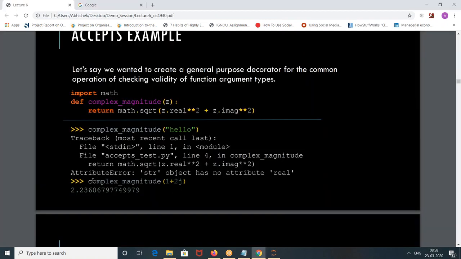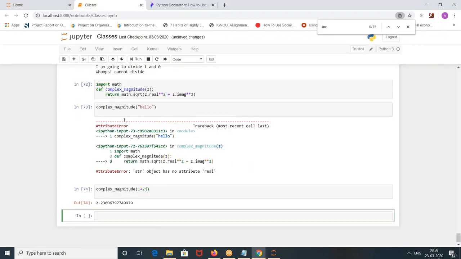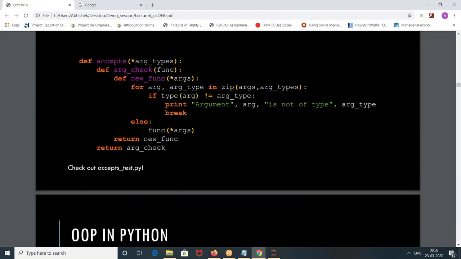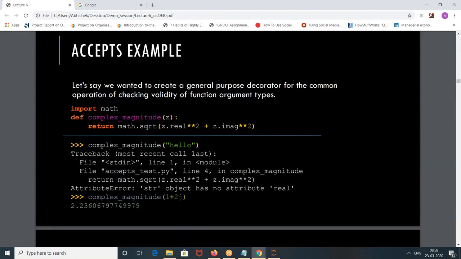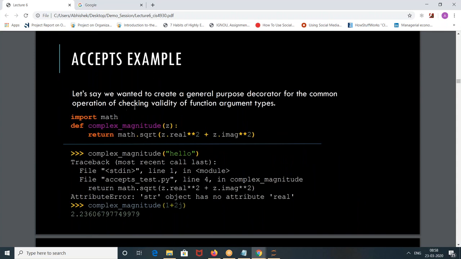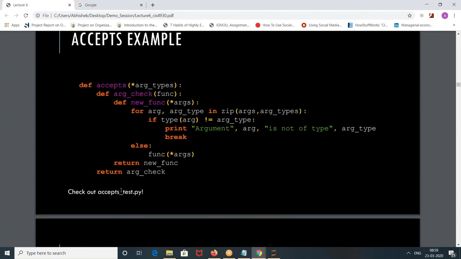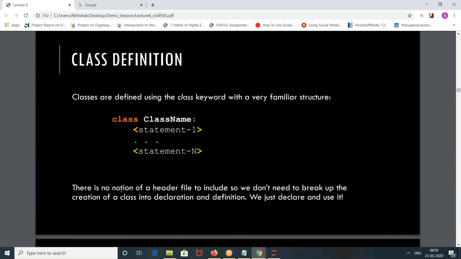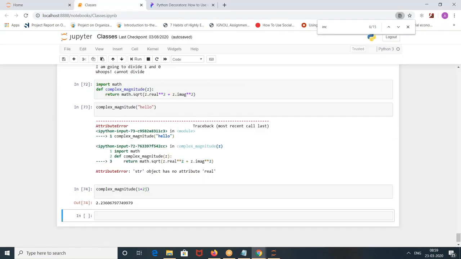Now complex, magnitude of 1 plus 2j. Yes, it went through. Now where is the decorator for this? There is no decorator. Okay, ignore it, whatever is there. Let's say we wanted to create a general purpose decorator for the common operation of checking validity of the function argument types. Import so and so, import so and so. Okay, argument check accept state.py. Oops, in Python class definition. Okay, fine. Okay, and that is what it is.